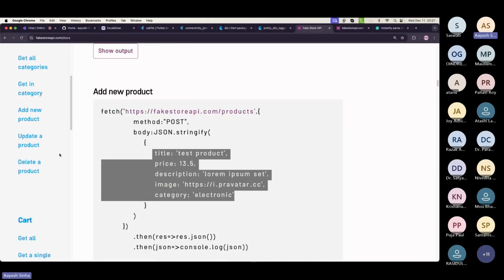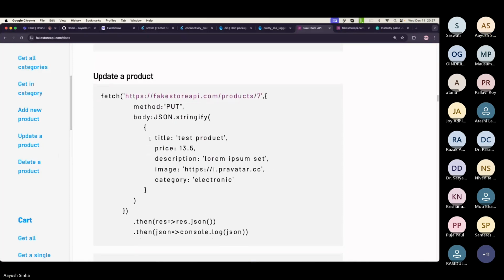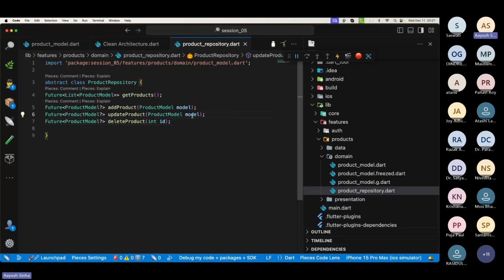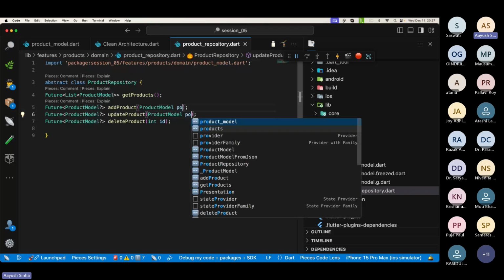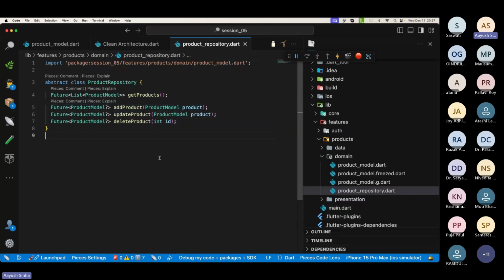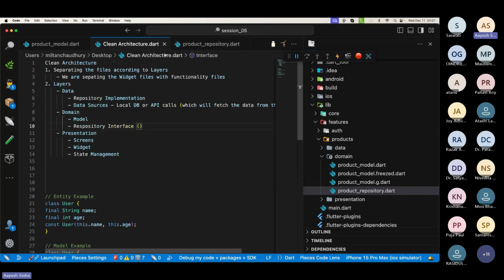Let me check for the update first. It is taking the ID and the body. So that is good. The ID will be in the model itself. Or let me rename it to product instead of model. Now we have created the product repository.